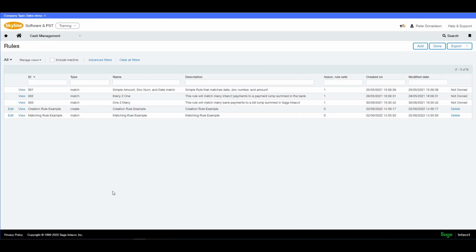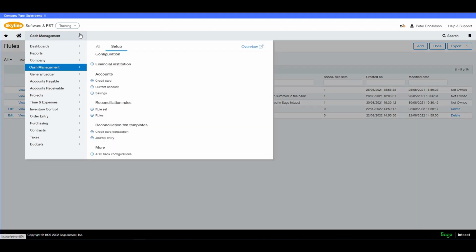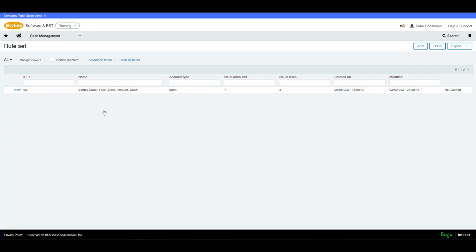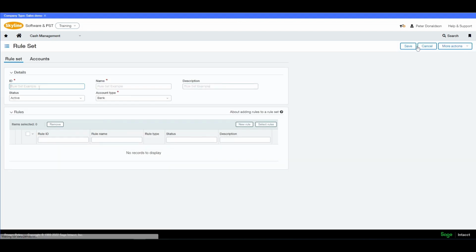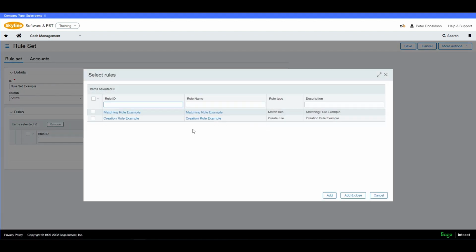Now that we've created our two rules, we need to add them to a rule set. To do this, navigate to Cache Management, Setup, Reconciliation Rules, and then click Rule Sets. Click Add to start creating a new one. Add an ID, name and description, and then select the account type. As we are creating a rule for our current account, we'll choose Bank here. Next, click Select Rules and then select the rules that we've just created.